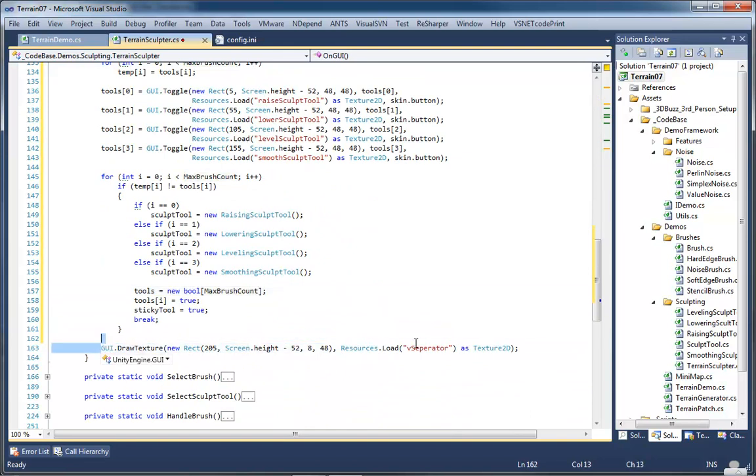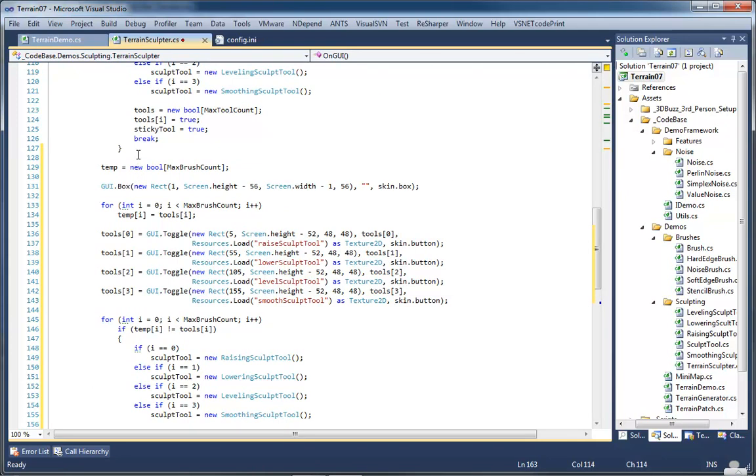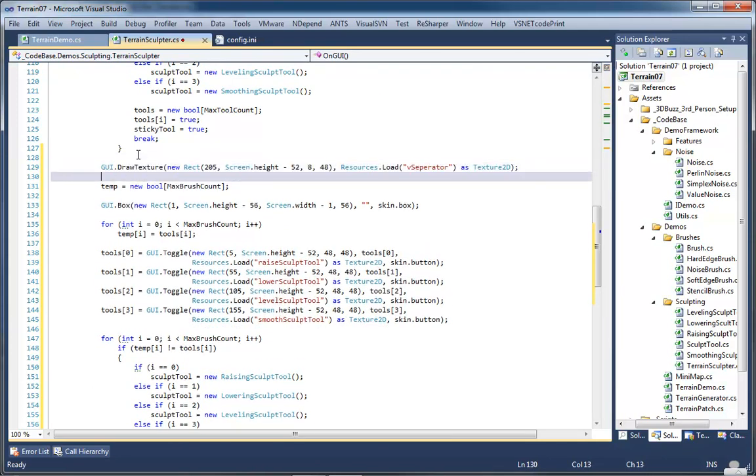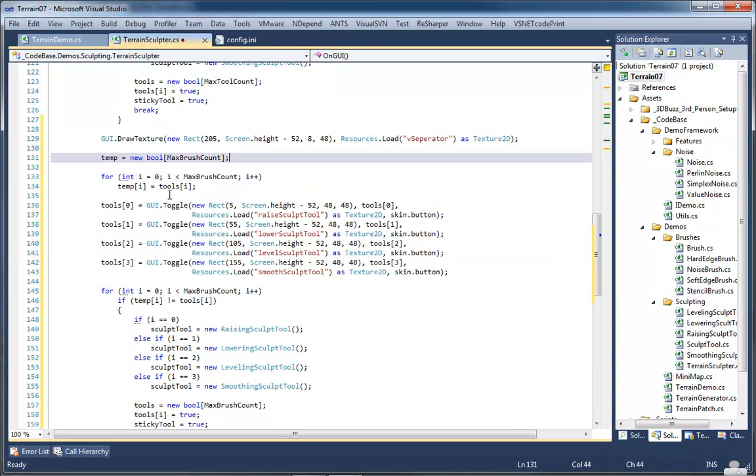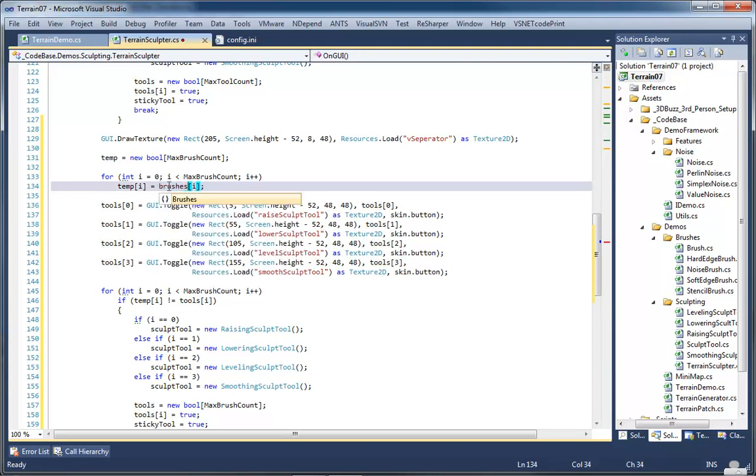And I copied above the draw texture. So I'm going to take our separator, copy it, and I'm going to put a separator between our tool and our brush section. Okay. I also don't need to draw a second box, so we can get rid of this. So we finished up our use of temp, so we're going to reassign it to be our brush count. We're going to need to copy our brushes into our temp. Now these aren't the real brushes, these are Boolean values to dictate what state the toggle is displaying.